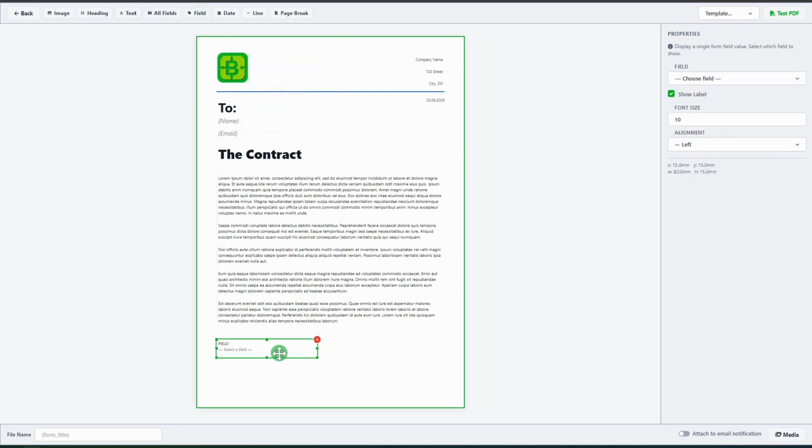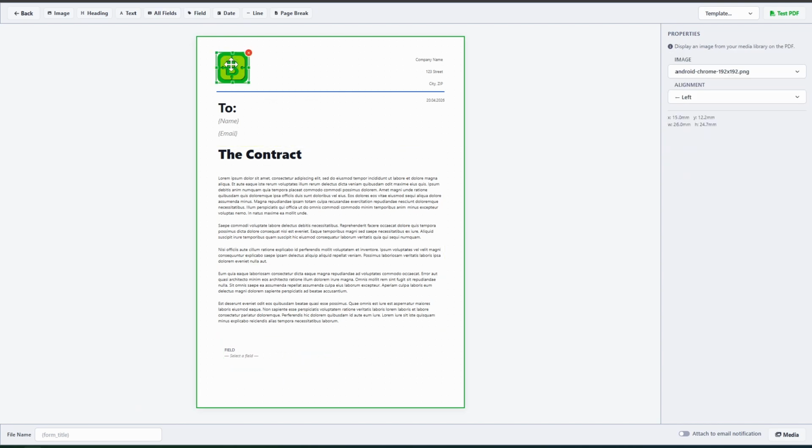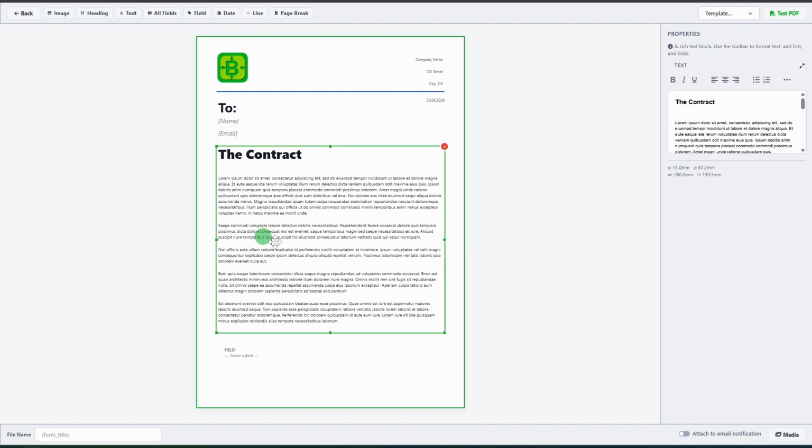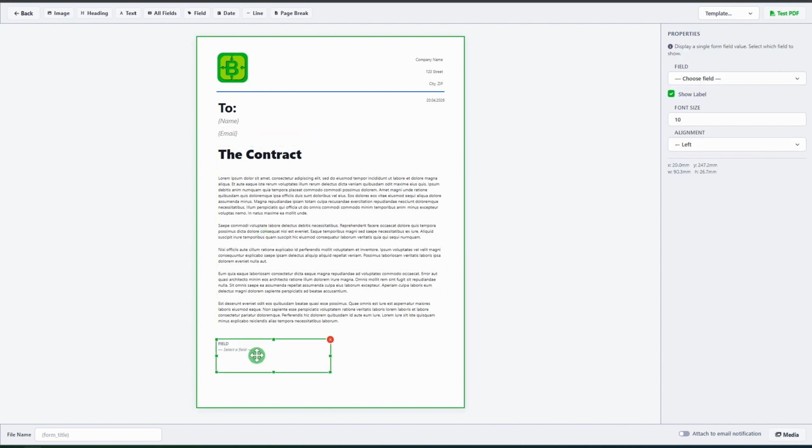First, we add a logo in the top left. Then we place the form fields. The customer's name and email are automatically taken from the form. With all fields, you can insert all fields at once, or you can select specific fields individually. Below that, we place the contract text. And at the very bottom comes the signature. This is also taken directly from the signature field of the form.